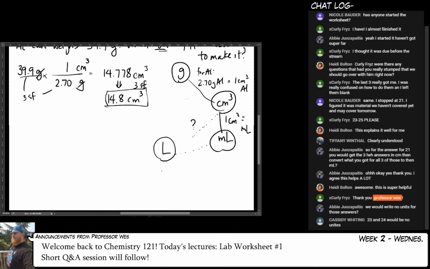The rest of the problems, I believe, are just things that we did in class yesterday. With the exception of maybe 16, which is just, here's a velocity, turn it into another velocity. But we did that example in 22.